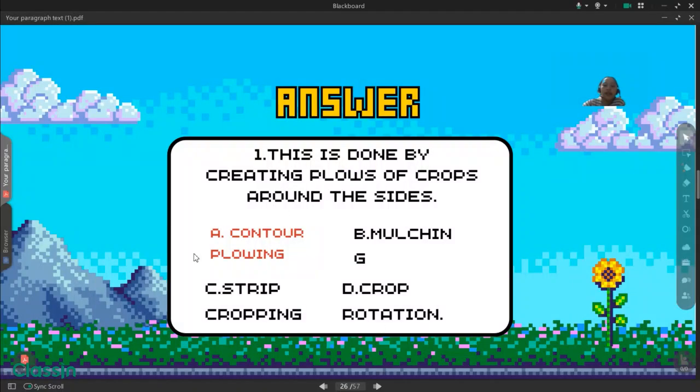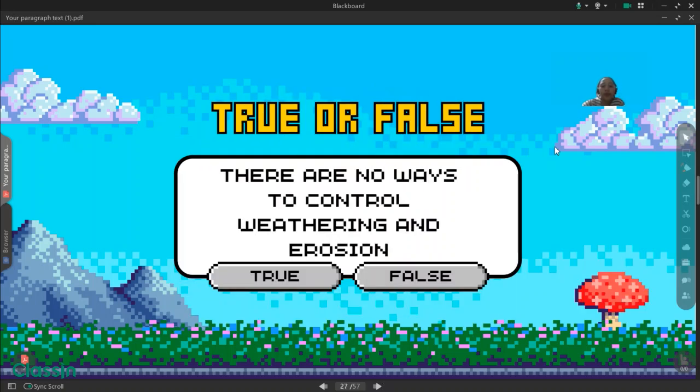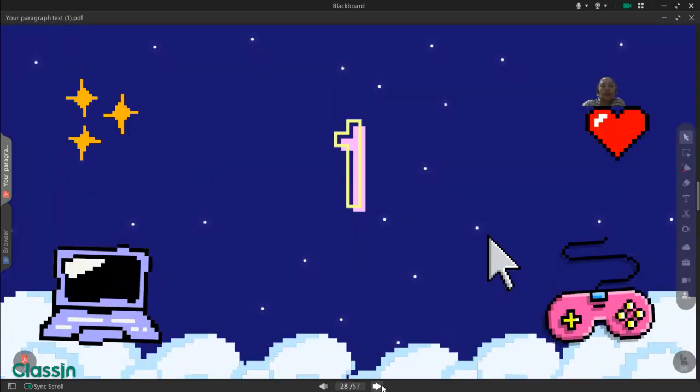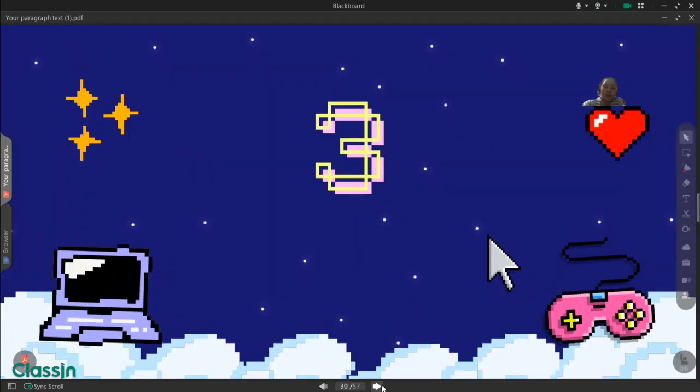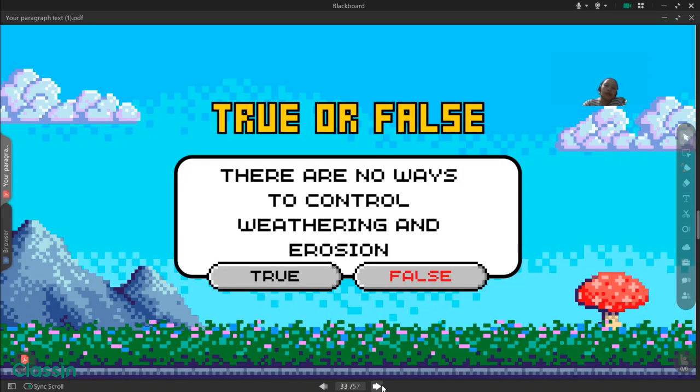The answer is letter A. Counter plowing. Number 2. True or false? There are no ways to control weathering and erosion. The answer is false.